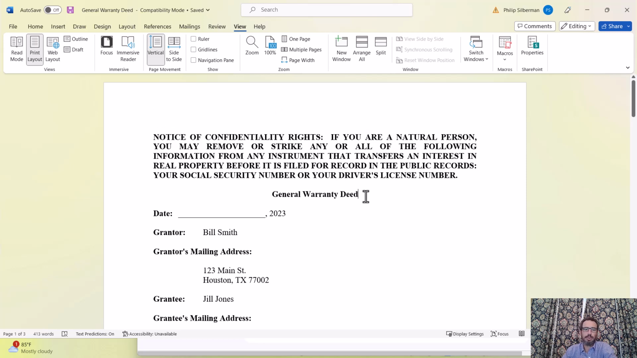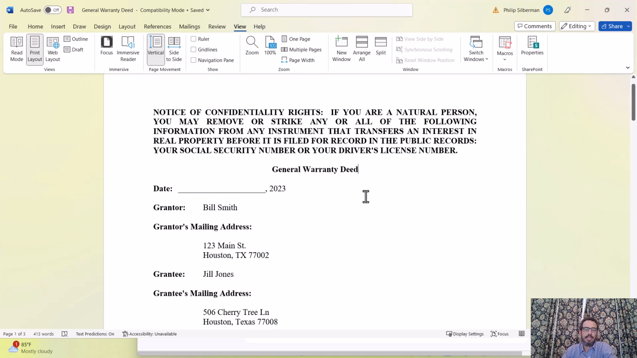This deed is labeled as a general warranty deed. Note that the title of the document is not dispositive of what it actually does. Because I see the title as general warranty deed, we're expecting the warranty in the deed to be very broad and very general, which benefits the grantee most.